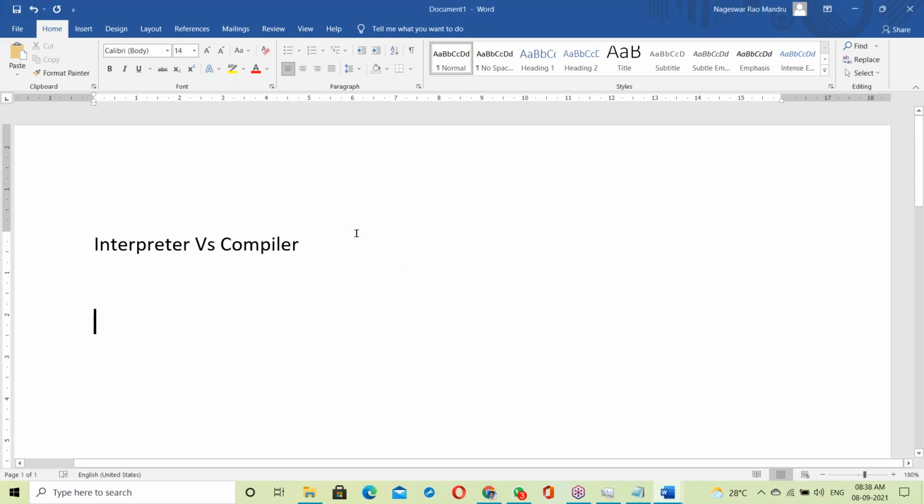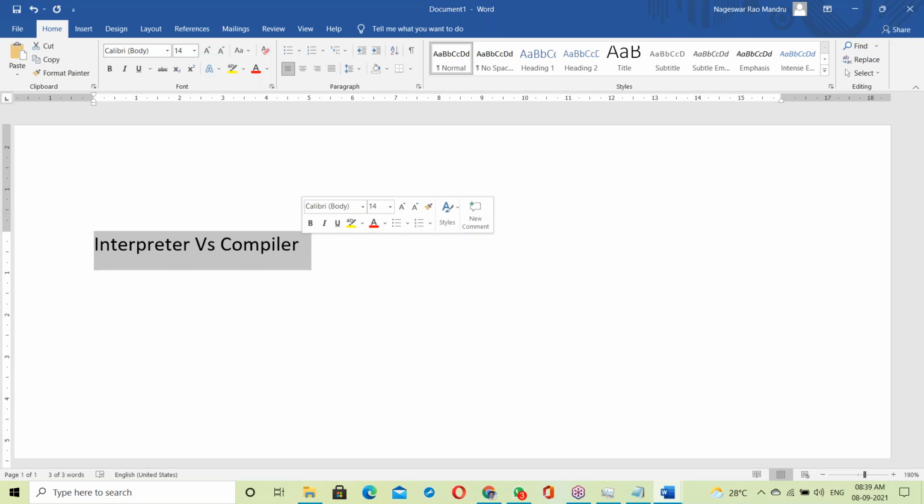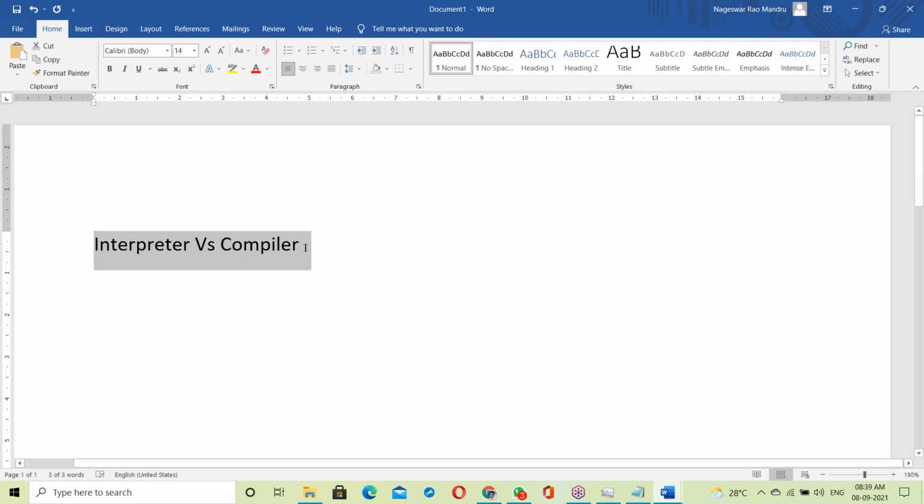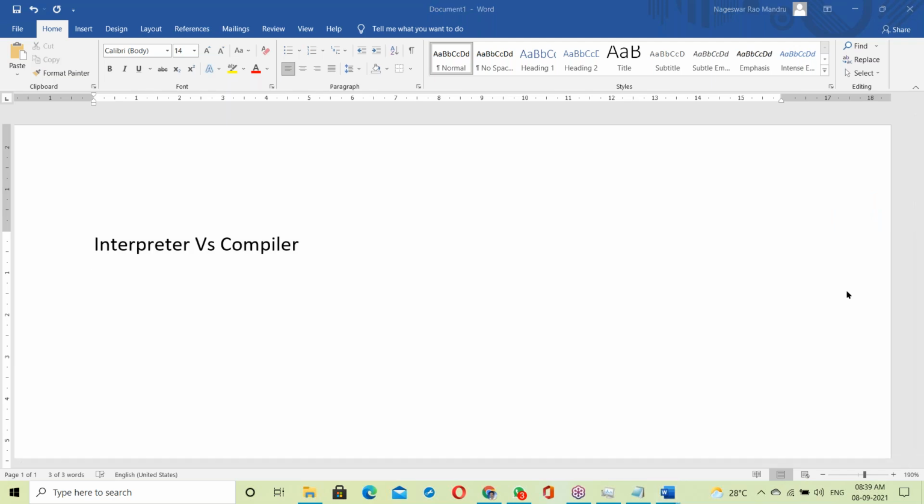Interpreter versus compiler: how does an interpreter work, and how does a compiler work? Both an interpreter and a compiler convert from a high level language to machine language, but the way they work is different.